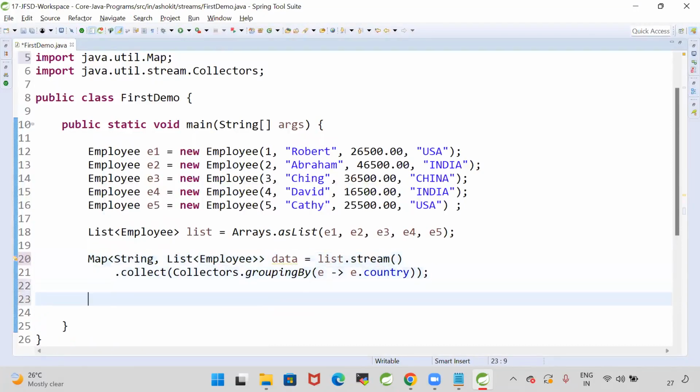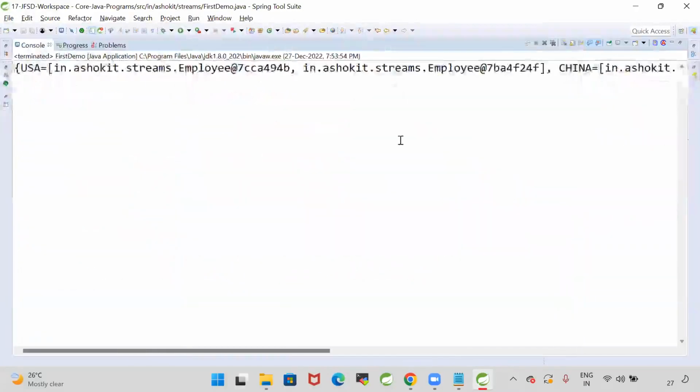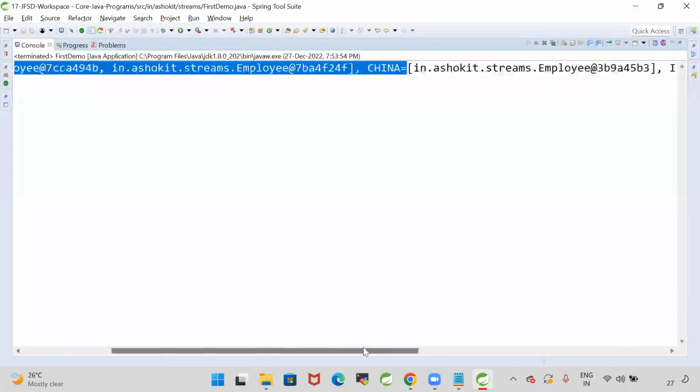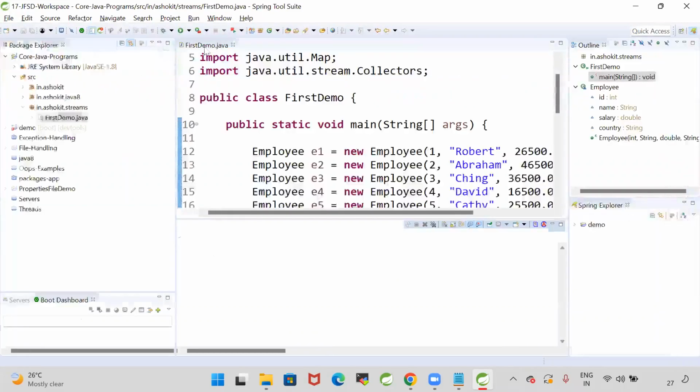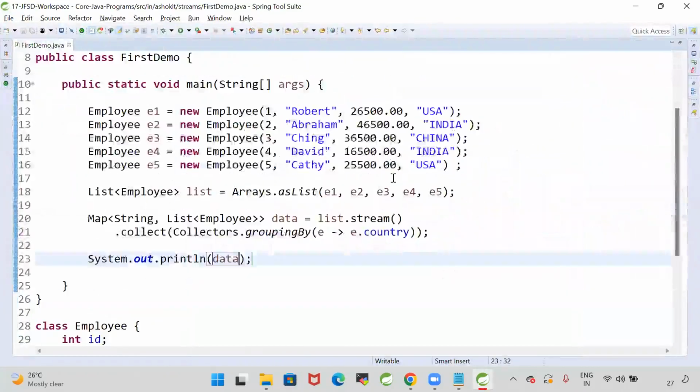Let us print this data. System.out.println of data. Let me print that on the console. Now see, it prepared the data as a map. There are 2 employees who belong to USA, and there is 1 person who belongs to China. There are 2 people who belong to India. Based on the country, I want to group them. So now country became a key, USA is a key available in the map, and a list of employees available as values.